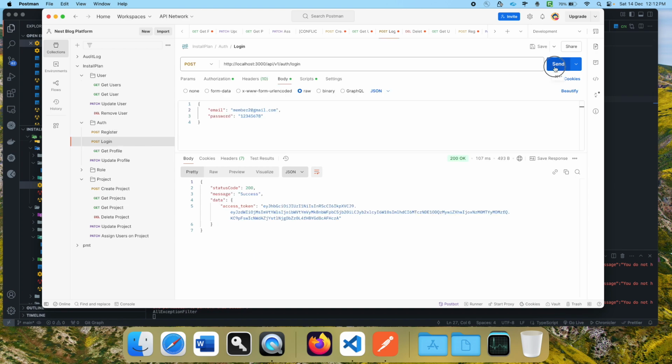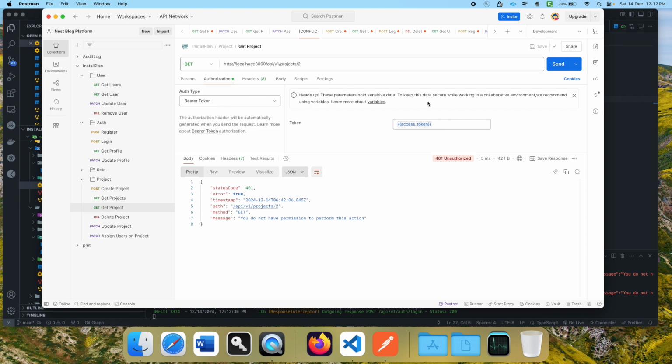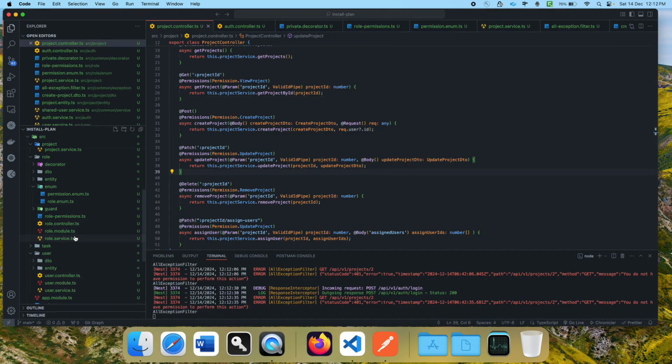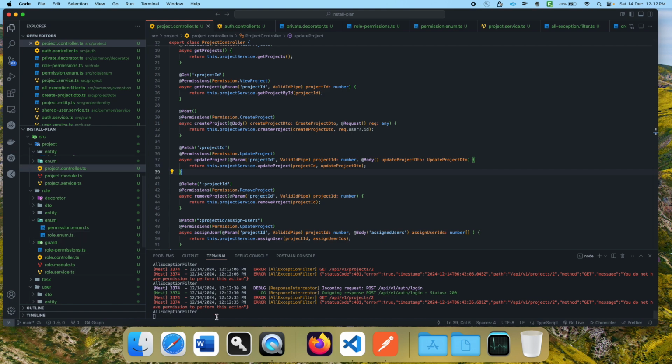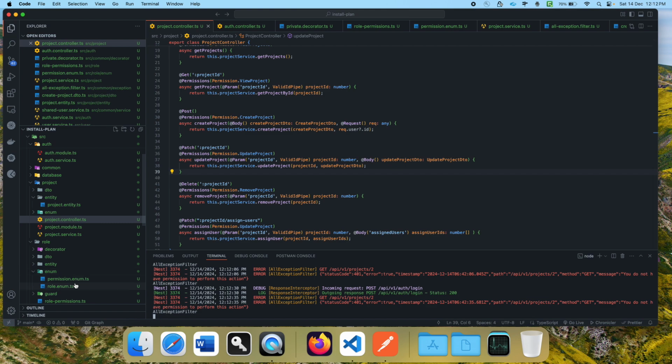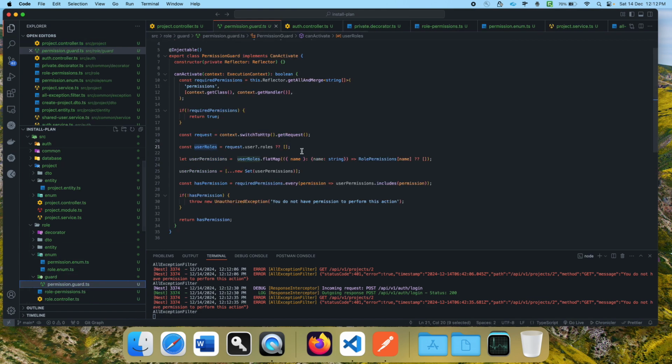Let me try to re-log in, and also check me in authorization, it is a bearer token, and still getting this. And this error is coming from, let's debug. This error is coming from the all exception filter, since we are throwing this error from permissions. Let me just go back in guard, permission guard.ts, and we are throwing this error from here.